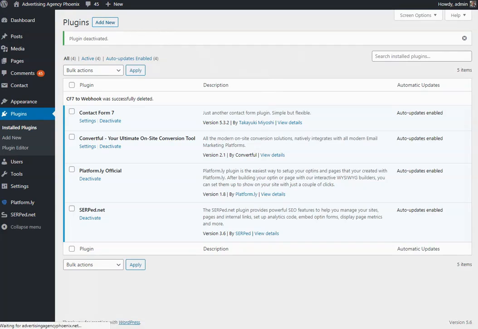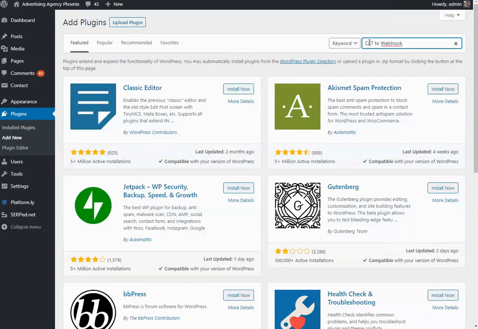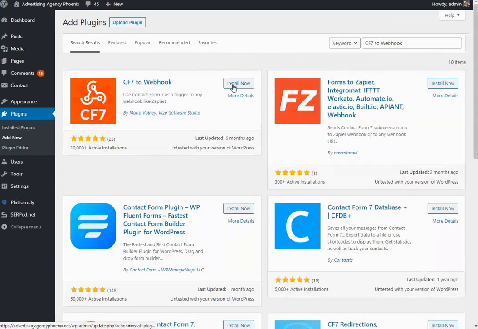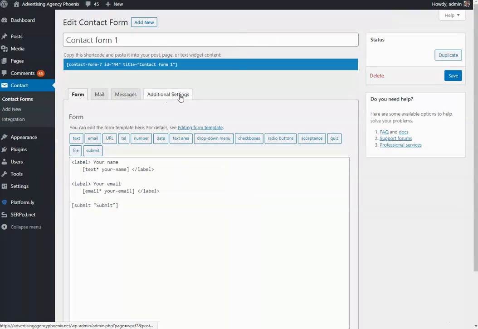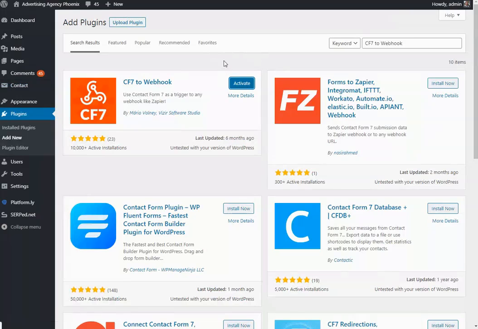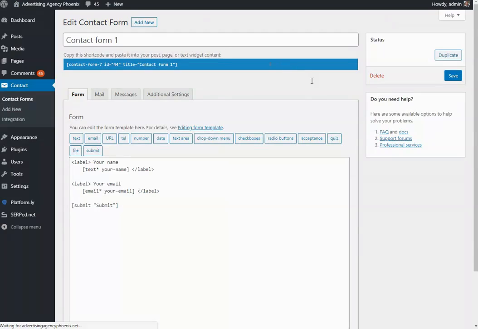If we go Add New, we need to search for the plugin CF7 to webhook. Install, and we have installed the plugin. Before activating, I just want to show you quickly something. So if you go to Contacts and your forms, in this case we have only one form for testing purposes, you will be able to see these options on the top. Okay? So now once the plugin is activated and we refresh this page, another option comes: webhook.